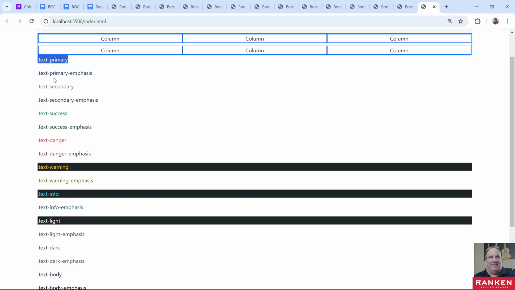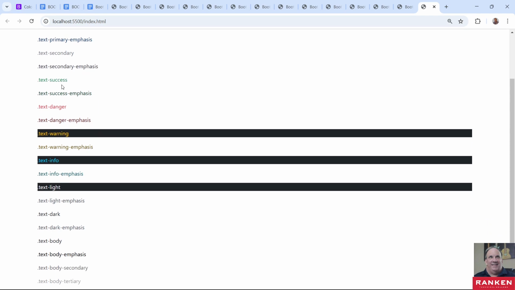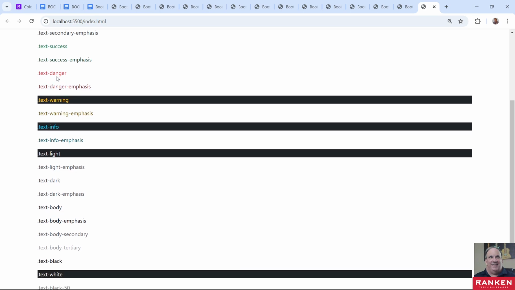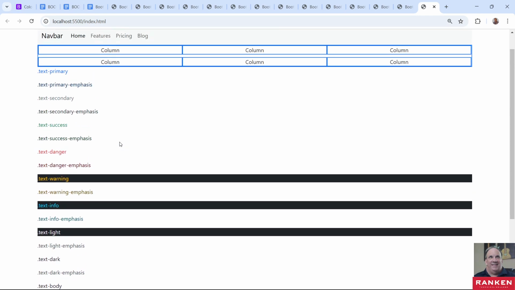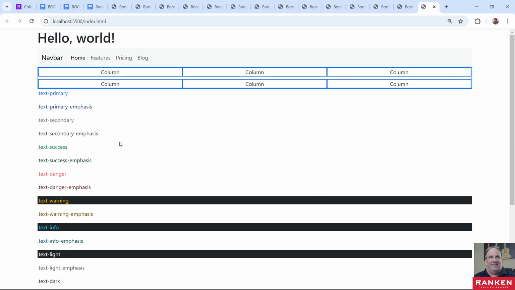So text primary emphasis. There's a secondary emphasis, success, danger, okay? They're using a background here on this one. Text warning, text info, text light, etc., right? So these are the basic default colors of Bootstrap, okay?